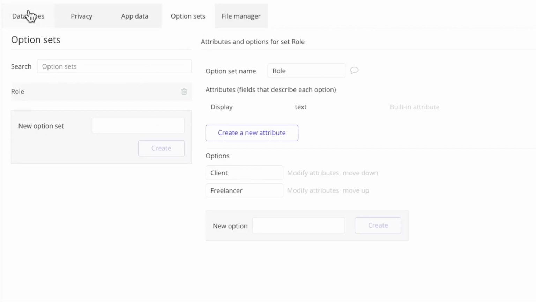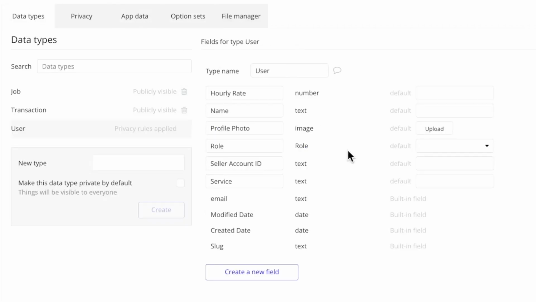Again, I'm assuming that this is a kind of Fiverr or Upwork style marketplace where you have both types of users. We have seller account ID, which is important because this is the Stripe account ID of the freelancer who is selling their services. And then finally, we have service, which can be something like digital marketing, sales, or something like that.